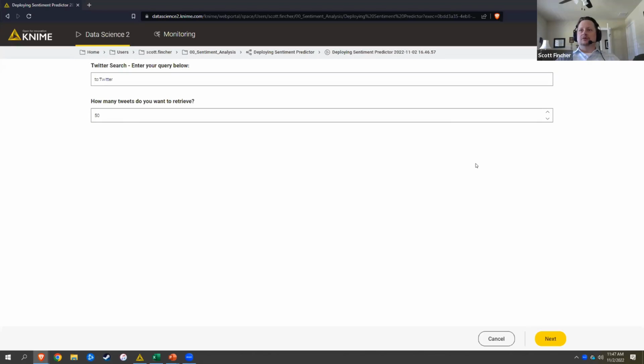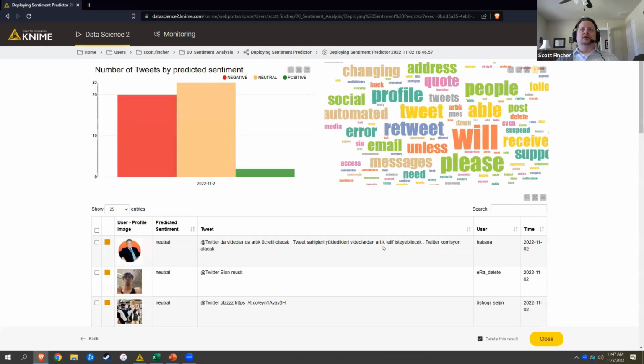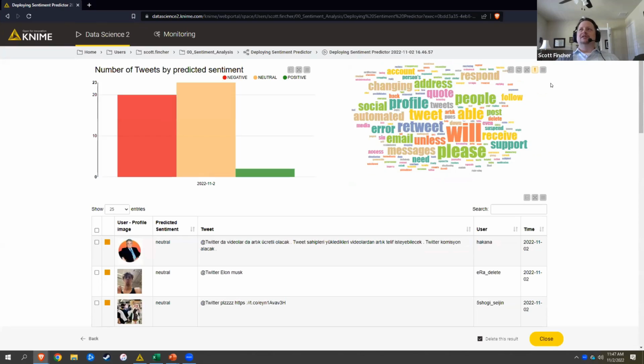Let me move some windows around here. I'll click next. Now KNIME is going to go out using the workflow I built and grab the most recent 50 tweets at the Twitter account. Then it's going to classify those using this model that we've already built and show me a summary. So what do I see now? I see a histogram.